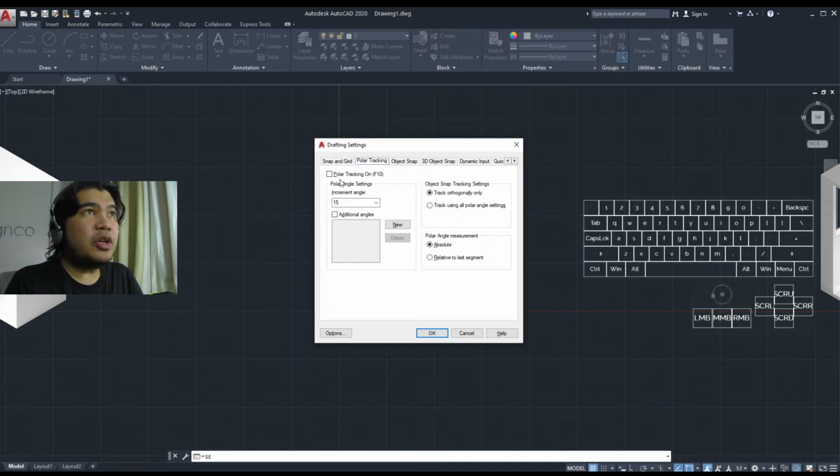Now, we have polar tracking. When it's on, you have increment angles here. This you can also change over here below. Where's polar? This is polar.